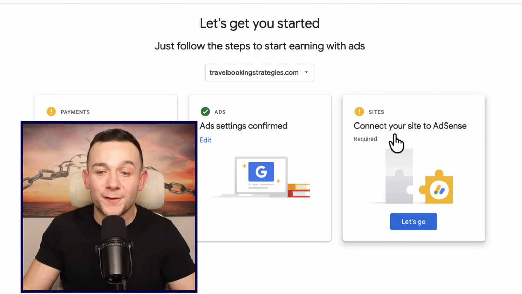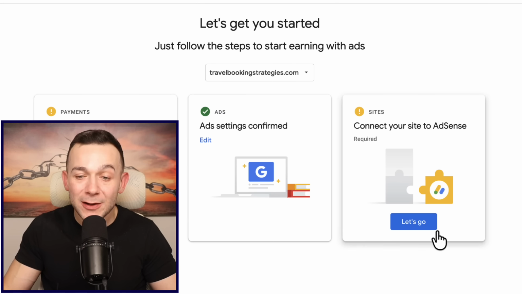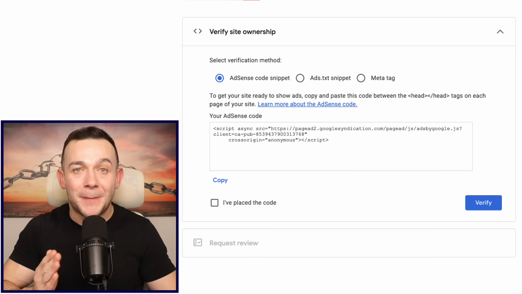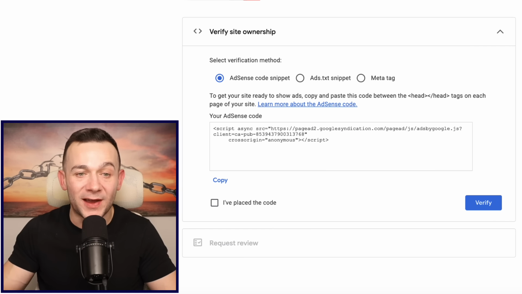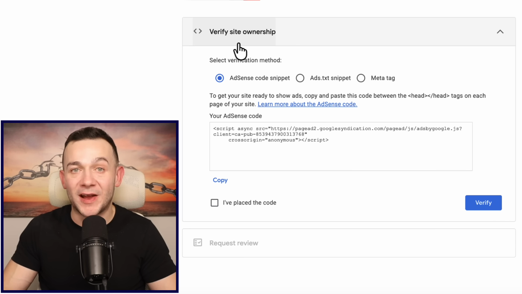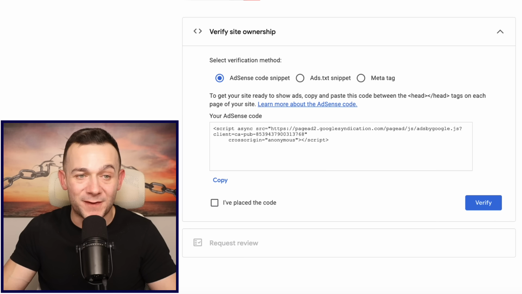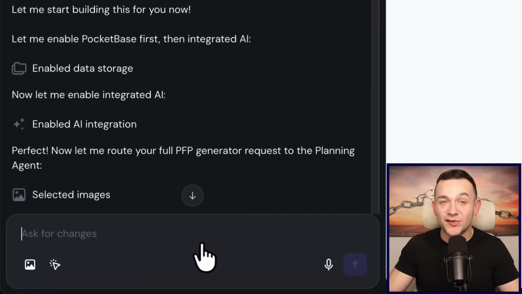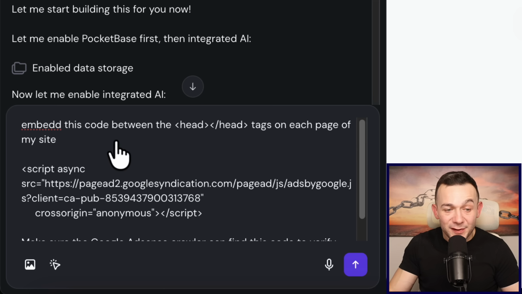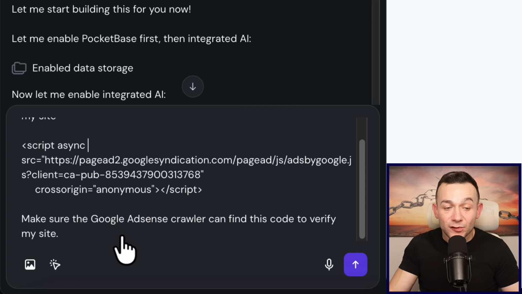So the last step is to verify and connect your site. I'll click onto where it says let's go, and you'll see a snippet bit of code that you need to copy and insert into the code of your website to verify your site ownership. In order to do that, I'll simply go back over to Horizons where our site is, and on the left-hand side in this chat box, I'll simply say, embed this code between the head tags on each page of my site. I've pasted in that code, and I've simply said, make sure the Google AdSense crawler can find this code to verify my site. I'll simply hit enter.